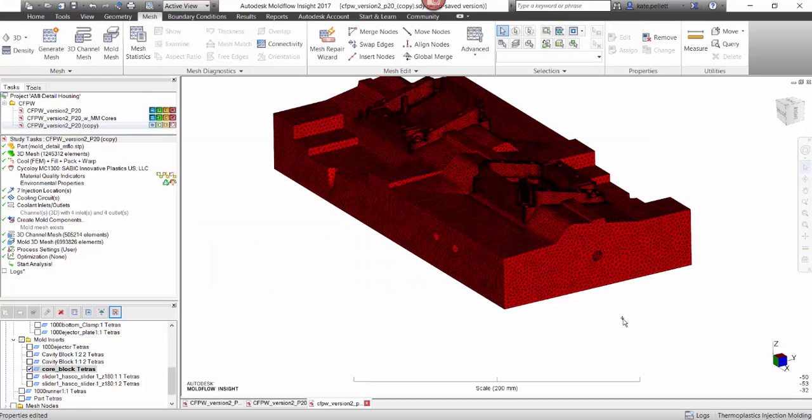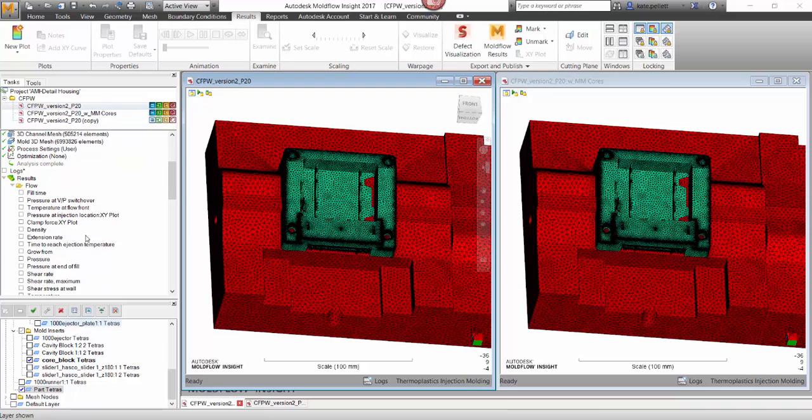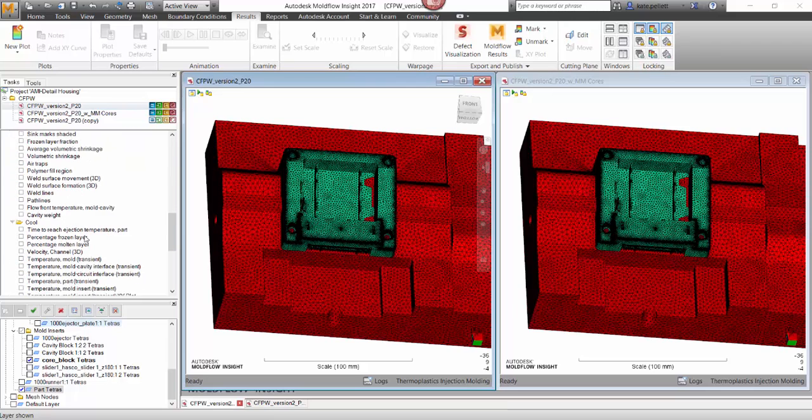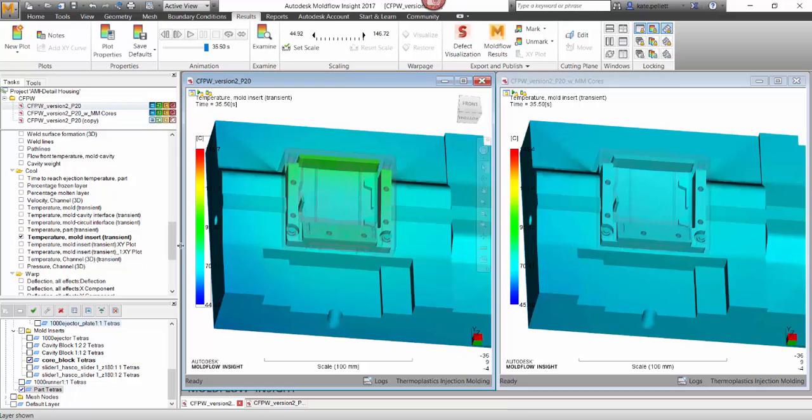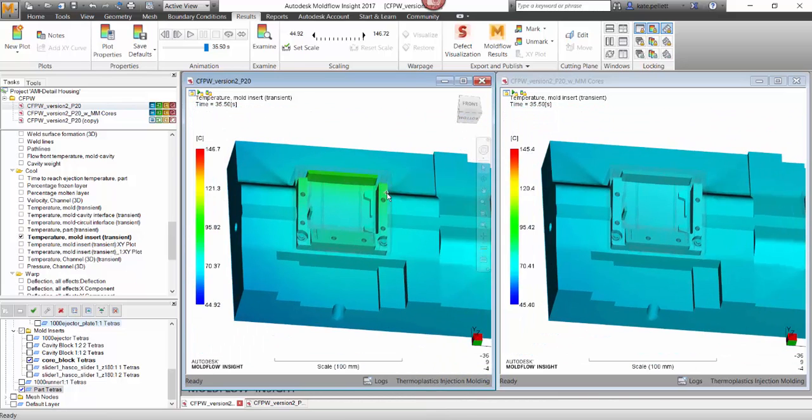Now that we understand the mold differences between P20 and Mold Max, we can look at the behavior of the part as well. For both molds, I did a cool fill pack warp analysis, with only the insert material being changed. If I go to the temperature mold insert transient analysis, I can go to a specific section of the part and see exactly what temperature it is going to be. You can even play through the cycle time. I'm going to stop when I see that it's the highest, and then examine the spot so that I can know exactly what that temperature is, compared to using a P20 steel and the Mold Max steel. You'll be able to see that it gets the temperature out a lot quicker in the Mold Max.